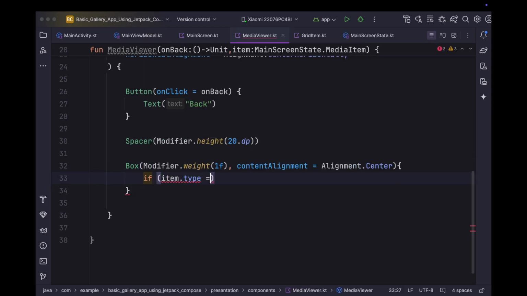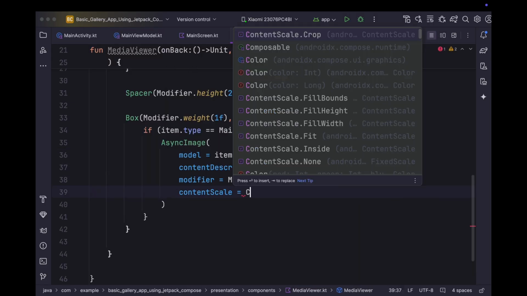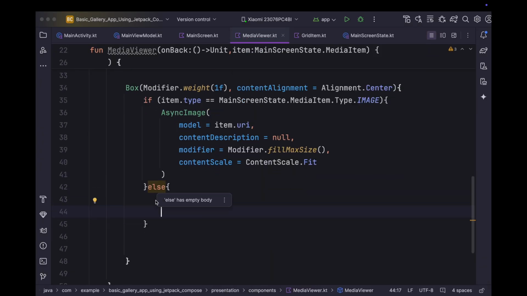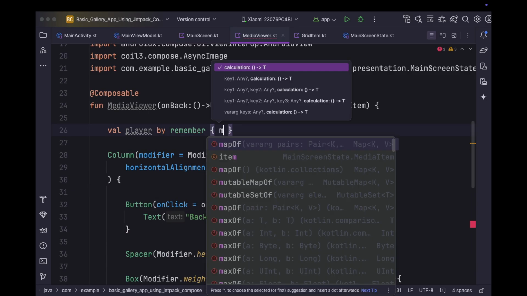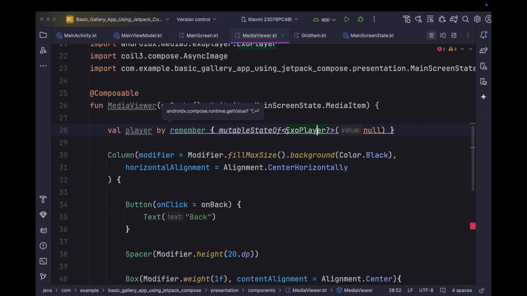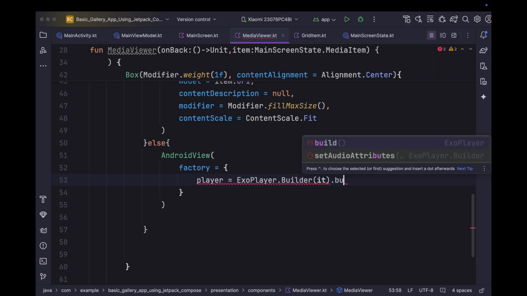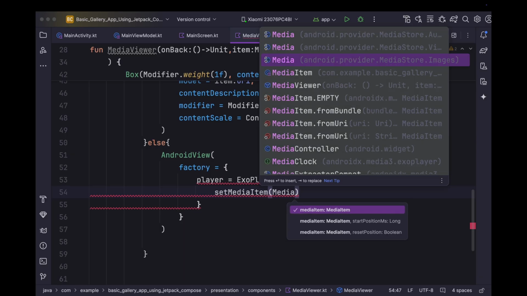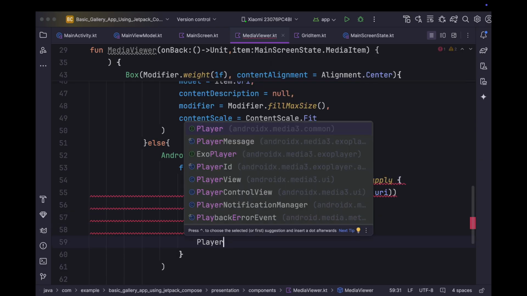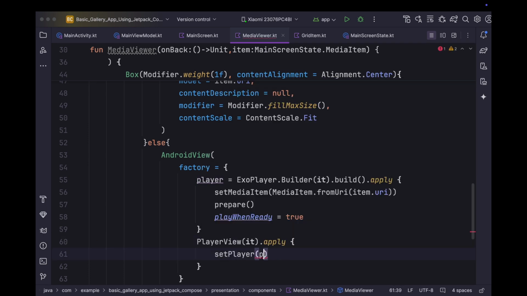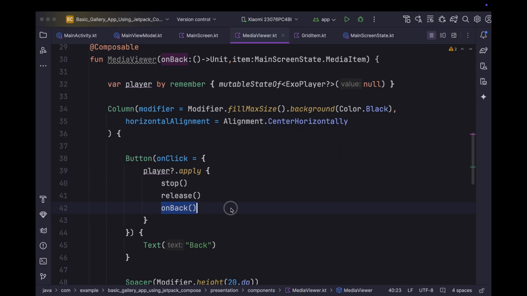If the type of media item is image, then we can use the AsyncImage composable function. For the else part, we can use the AndroidView composable for porting the PlayerView from the view system, as there isn't any available composable for video playback yet. Let's also define the player of type ExoPlayer with initial value null. Within the factory lambda, we can initialize the player and set the media item as item.uri. Now let's create a PlayerView and set the player. On back button click, we can stop and release the player before hiding the media viewer.